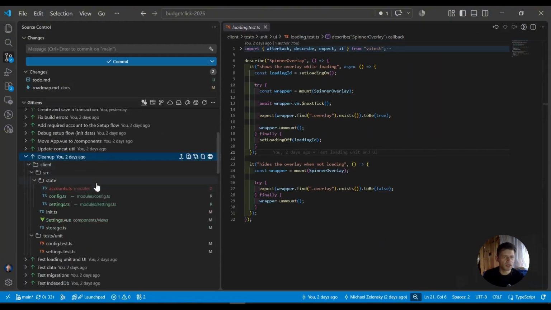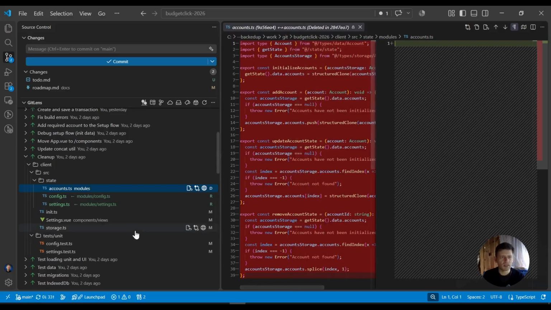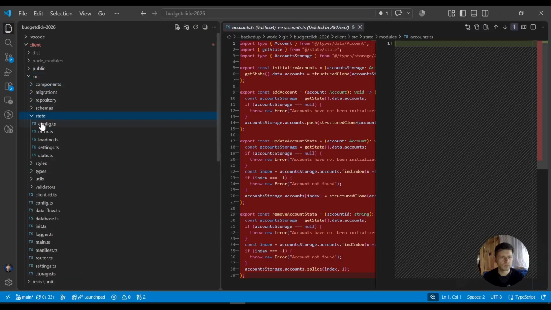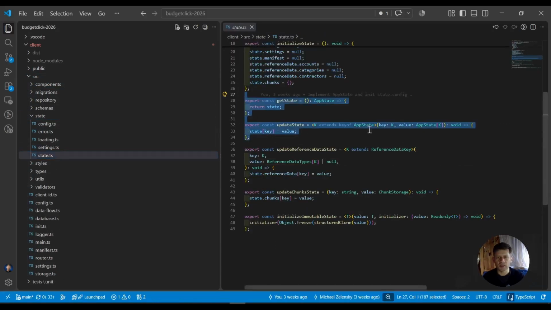Next commit is cleanup. Accounts module is removed from the state modules. We don't need to update the states of the data in their own modules. Instead, we update them in the state itself. We already have the update state function, and that function can update a state depending on the key.